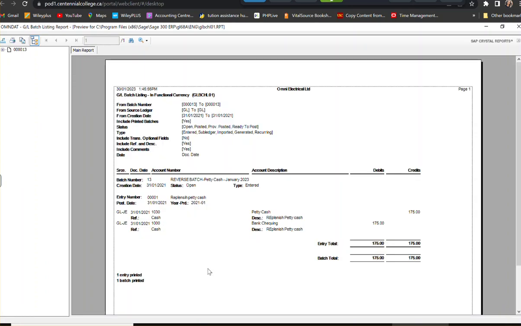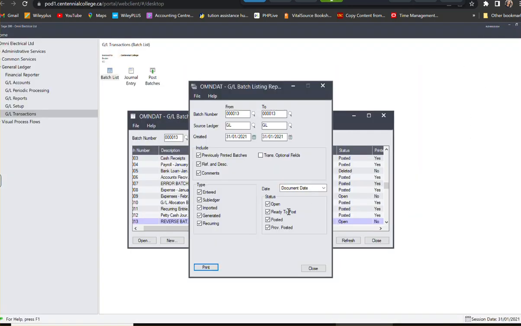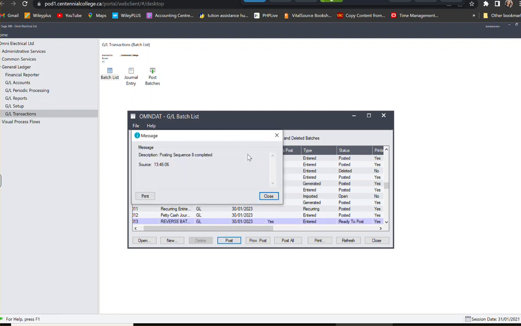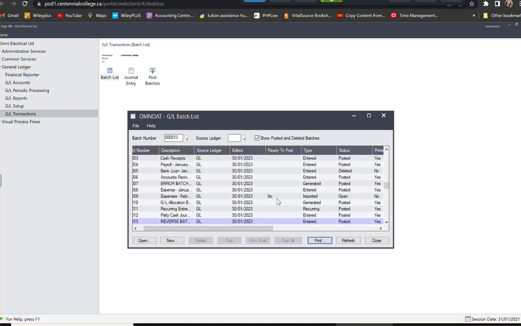Once I print it, I'm going to make it ready to post. So I close it, and I close it here. I'm going to make it ready. Yes. And I'm going to post it, and once it's posted, number 8 is done. So the entry is reversed, and we have done everything that we needed to do.